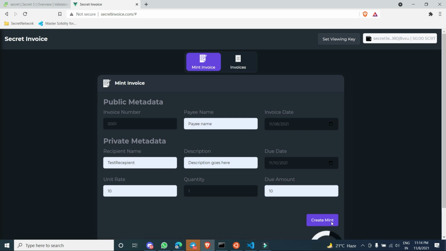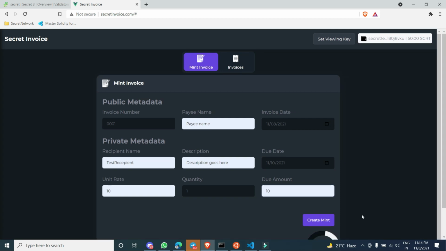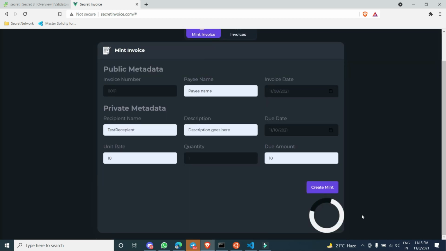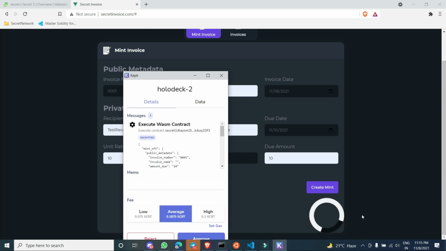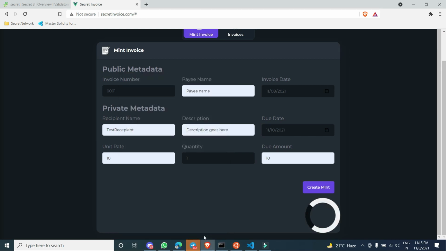So once we create our mint invoice, it should pop up with the wallet, and this will execute a contract with the private metadata and public metadata to generate an NFT. That will be our invoice.